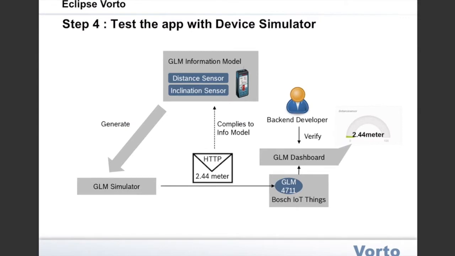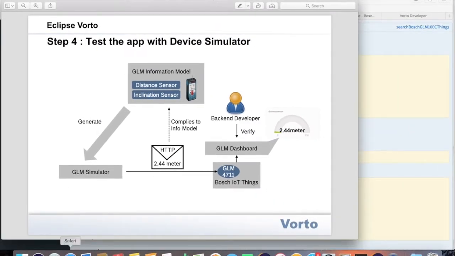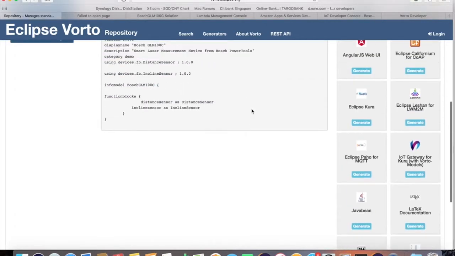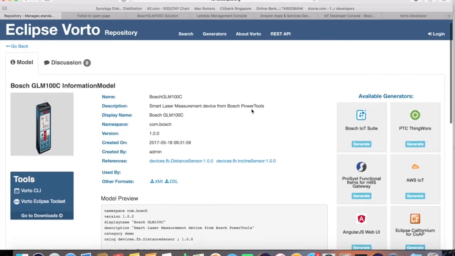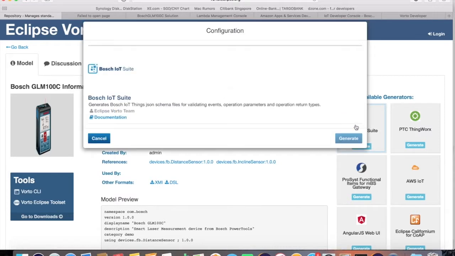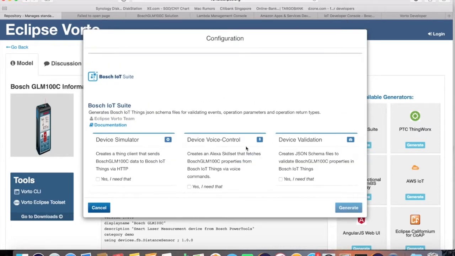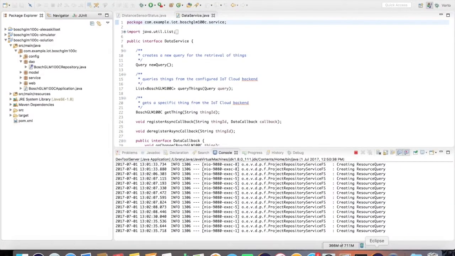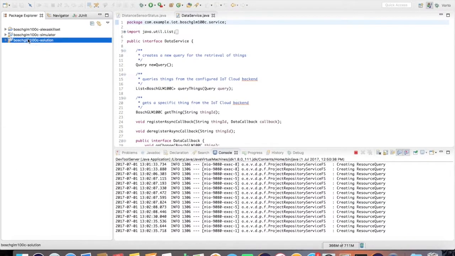So let's go ahead and do that. I switch back to my repository here. As it looks already familiar to you, I can click on Bosch IT Suite, click on Device Simulator, that I would like to use, and click Generate. Now it has also created a Maven project, which I can import into my Eclipse, which I already had done.